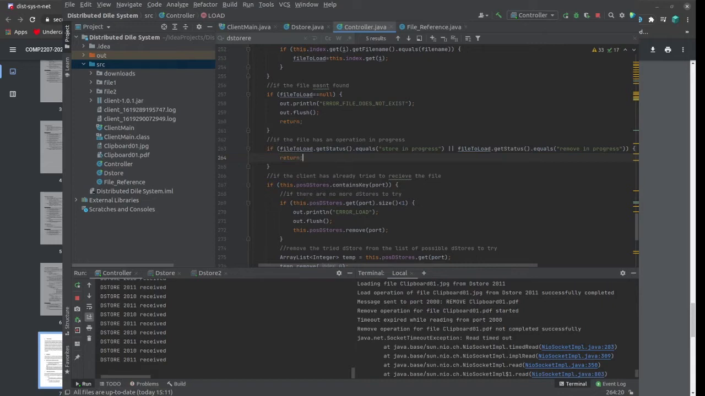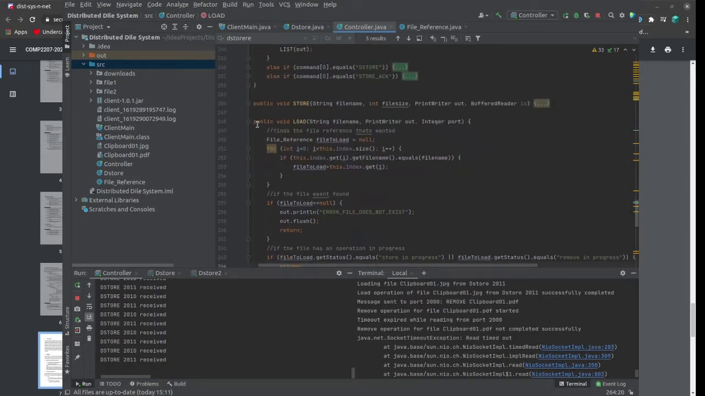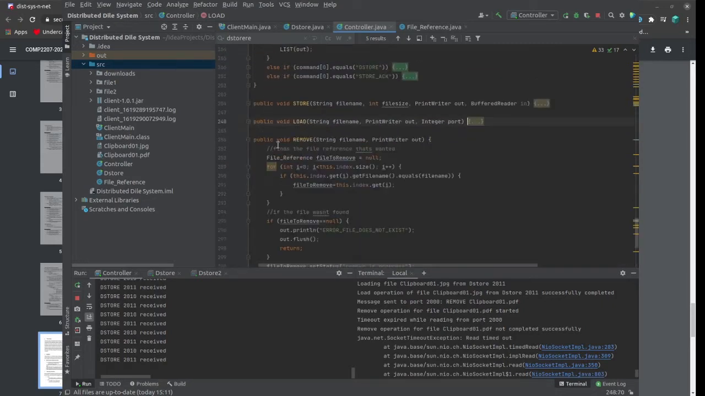Yeah. I feel like it should send a message back to the client, but we know how finicky the client gets with unexpected messages. So maybe let's not send extra messages back to the client, and we'll just return. The file has an operation in progress. Do not load. Okay. Next, remove.